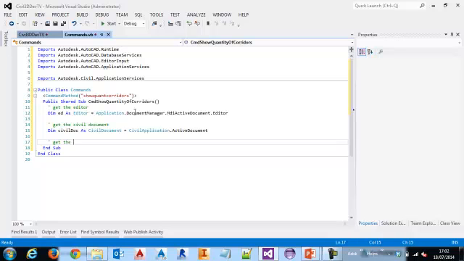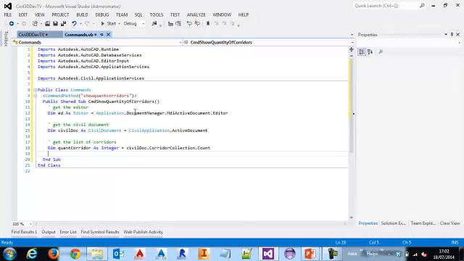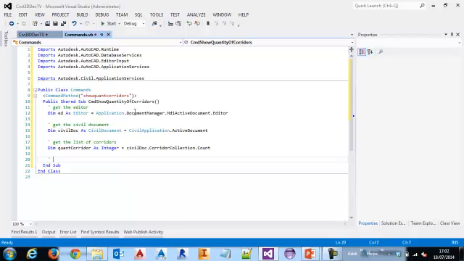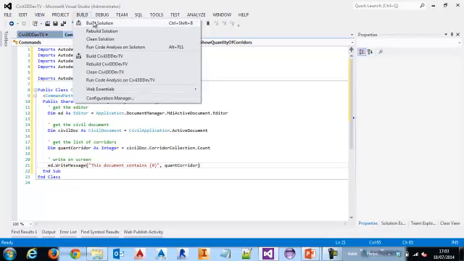And now we can get the list of corridors with Civil doc corridors collection dot count, the quantity of corridors as integer equals that one. Finally, we can write on screen ed write message. This document contains this amount of corridors. Very basic command that uses the Civil 3D document, the quantity of corridors, and write that down for the user. So let's build and see if everything works okay.